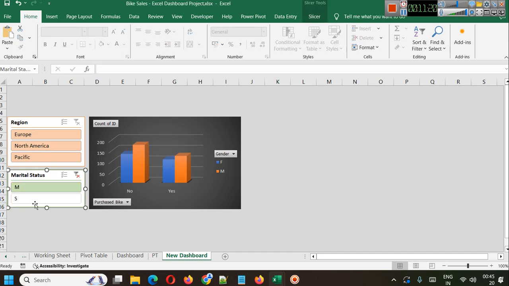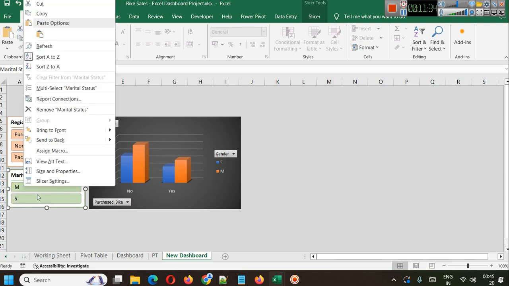Similarly, in the case of marital status also, you can see for different types of marital status, single, you can see, married, you can see here. So in the case of single and married, this is changing. So you can simply use it.